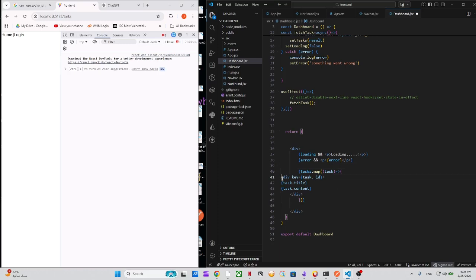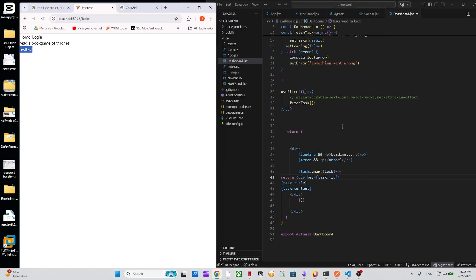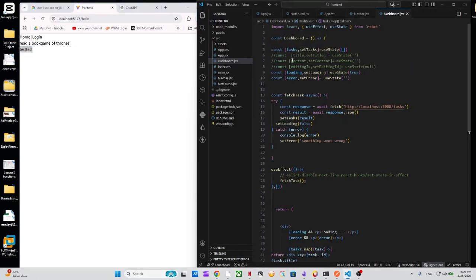Okay, I'm not returning. Yeah, the reason we're not getting any displays is because I'm not actually returning anything. We have to use return here. This is a common mistake. Yeah, so it's working. As you can see, I'm getting a reply here. Read a book, Game of Thrones, test. This was just to test if it's working or not. Okay, but let's go ahead and continue.